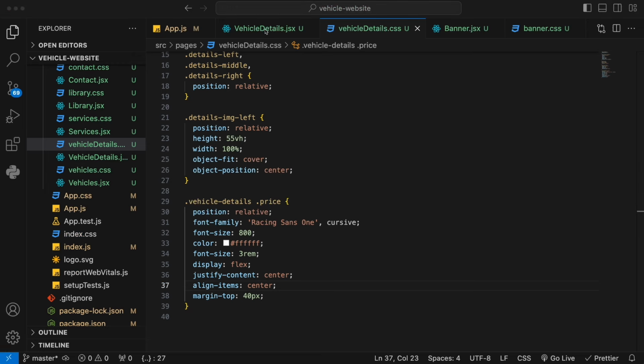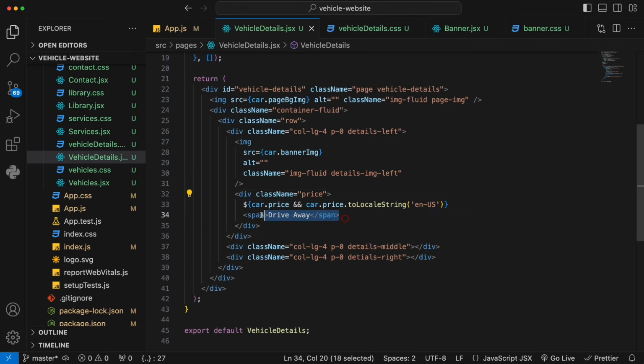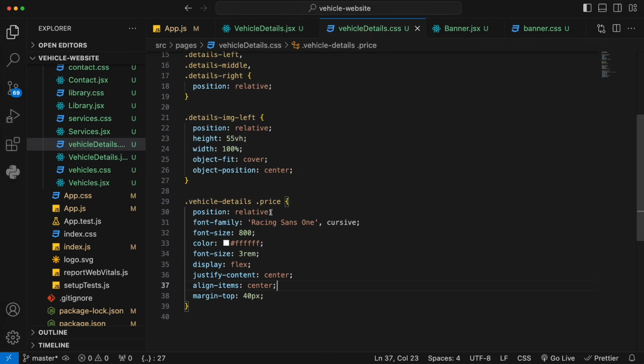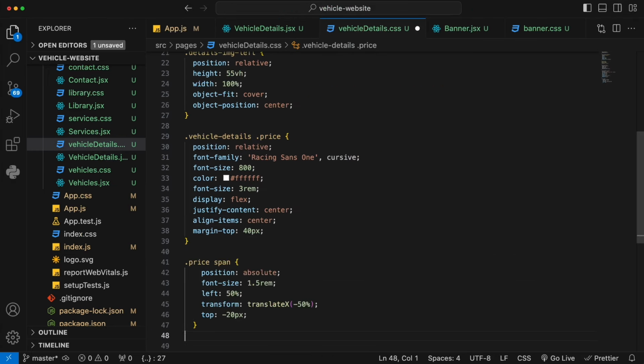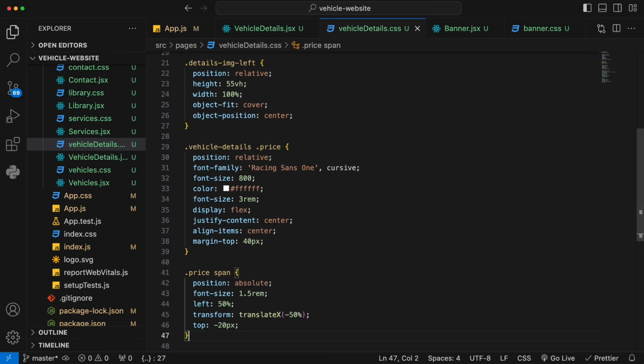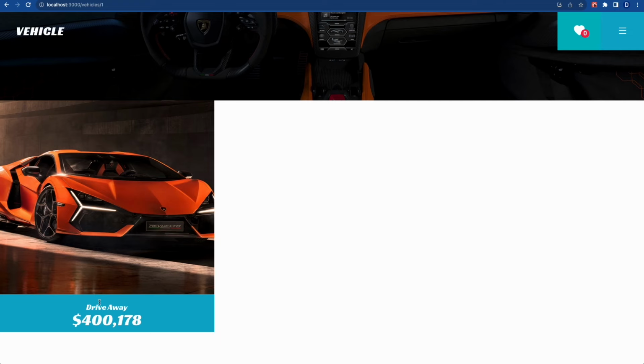However, for that span of drive away, we want it to be on a separate line, and we want the font size to be a bit smaller. So instead of using the same thing inside the price, we write a separate rule for the price span. We make it smaller, sit in the middle, with a font size a bit small. Now you can see that one sits on the top, in the middle, and a little smaller. The price is very, very huge to grab people's eye attention. So that's how we're going to arrange it.